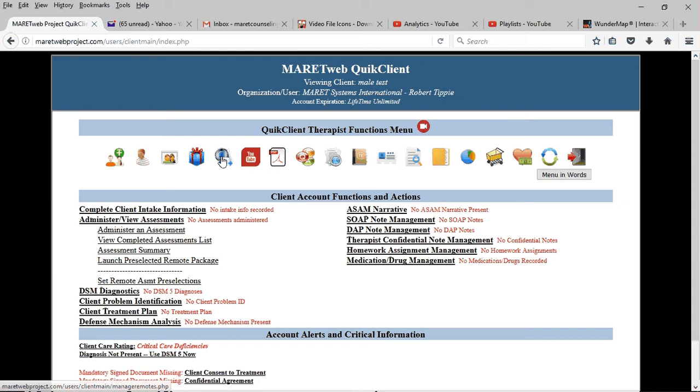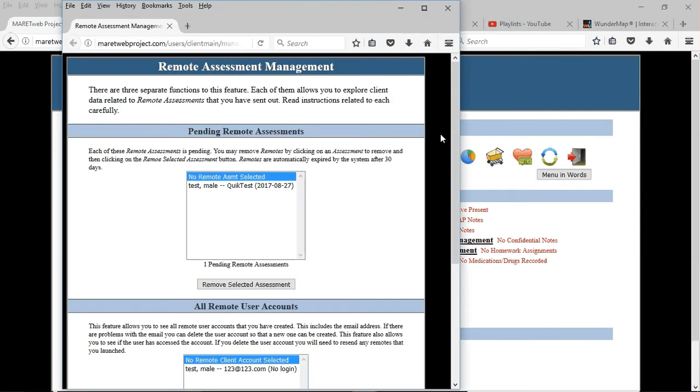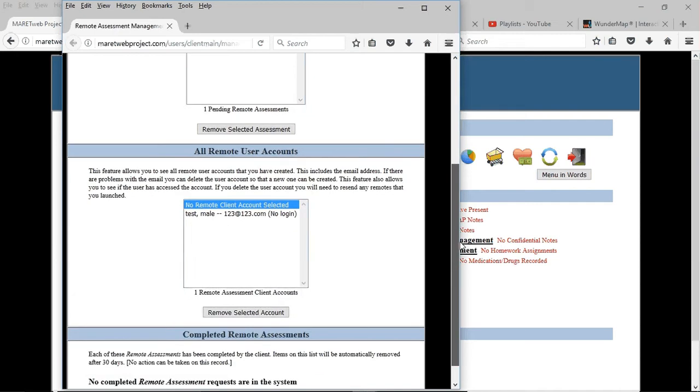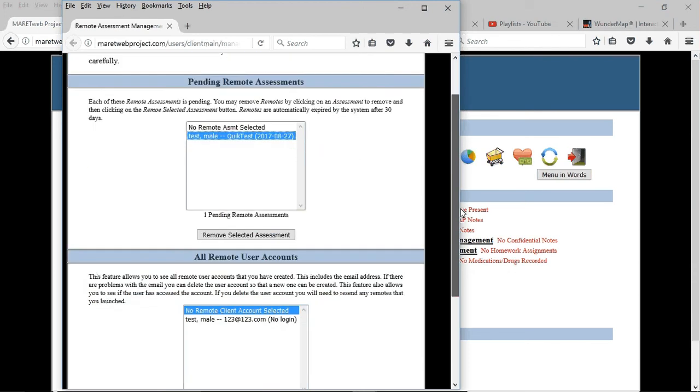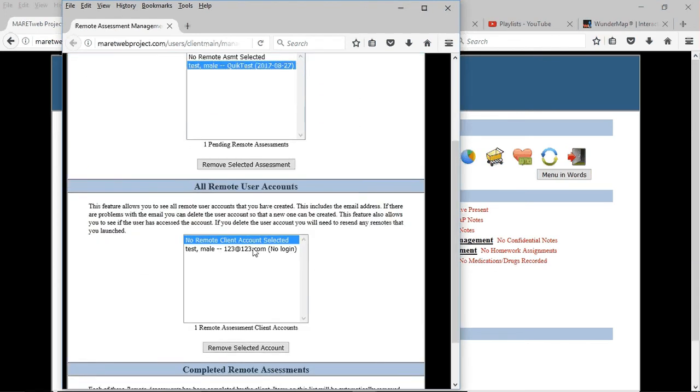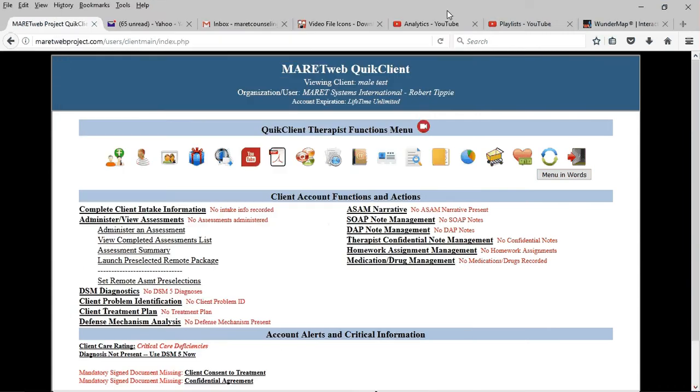If we go back up here to look at manage remote assessments, and there will be another video on using this, but I just want to show you that quick test is a pending remote assessment sent out to mail test, and this is the client. Okay, there will only be one there, even if you got 12 or 13, whatever here, there'll only be one client. I'm going to destroy this, which clears everything out. Back to the main screen again.